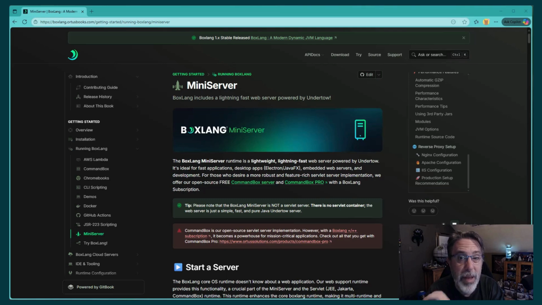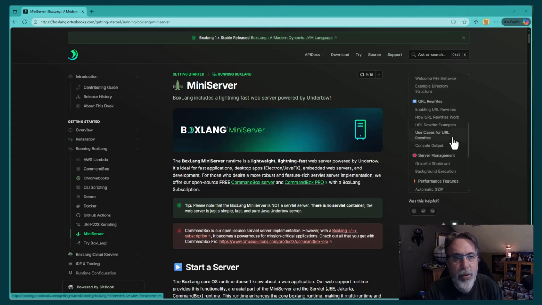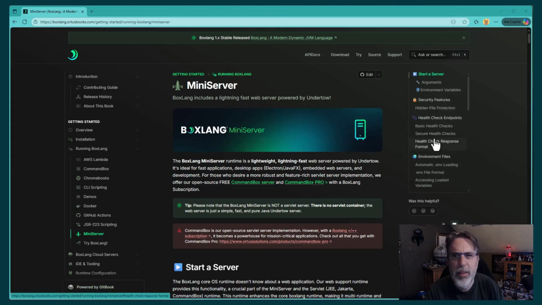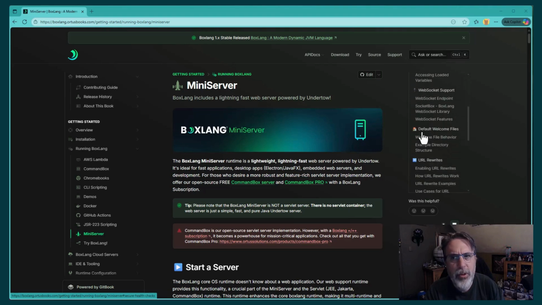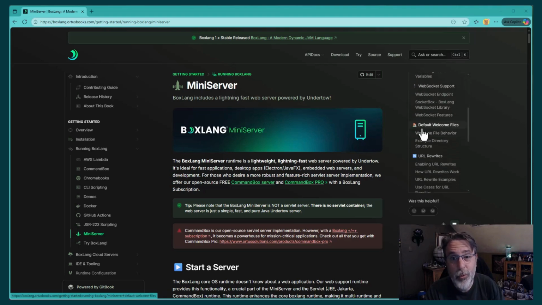This one involves Miniserver, and Miniserver is a command line web server that you can run to play with, test, etc. your BoxLang web applications. I have been using it since I first started using BoxLang, and it's gotten better and better over the last couple of months. And it has a lot of features now, including a built-in health check, the ability to read env variables, really powerful URL rewriting as well. But today's tip doesn't involve any of that. Let me show you what I mean.